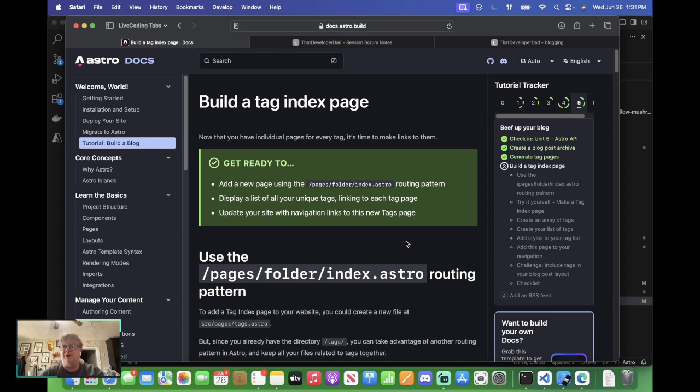Build a tag index page. Add a new page using the pages folder index.astro routing pattern. Display a list of all your unique tags linking to each tag page. Update your site with navigation links to this new, oh, this looks good.